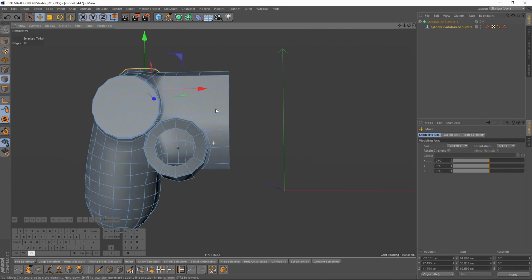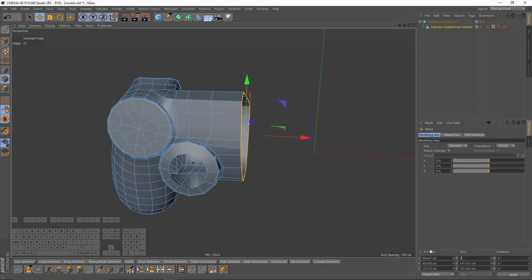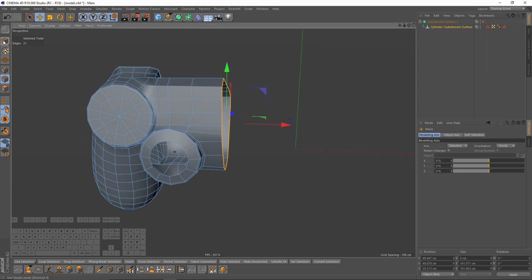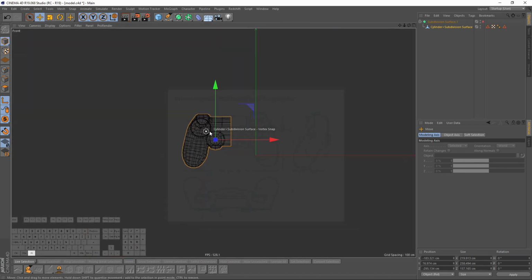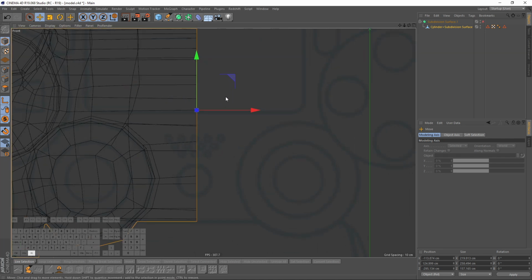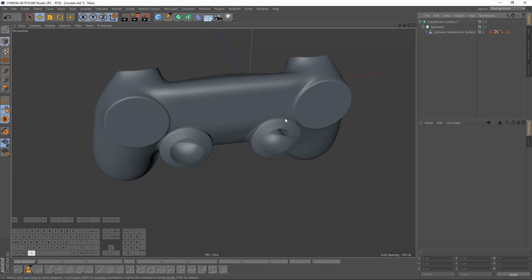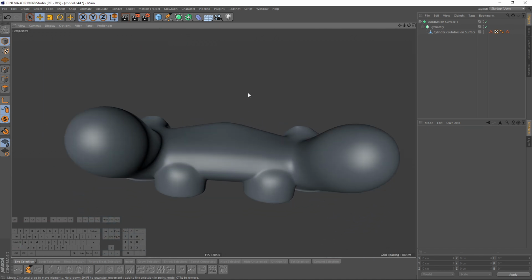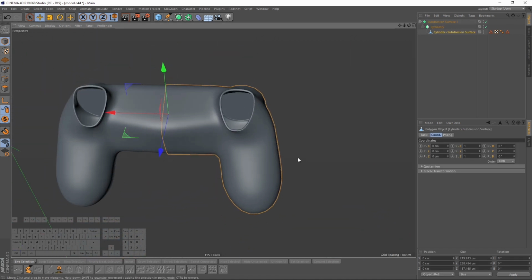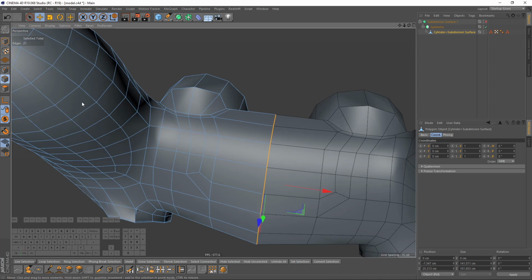And let's put that into a symmetry, but first let's check the center edges. Set them to 0 on the x-axis. Then I will change to model mode, enable axis, and also enable snap. Then I will move my axis somewhere here. Now I can put that into a symmetry. And let's enable subdivision surface. So it looks like that.